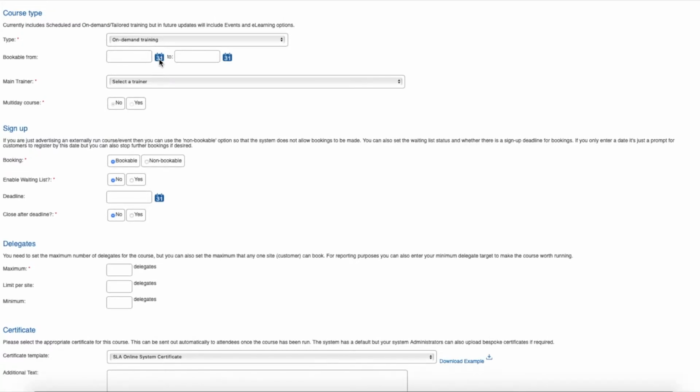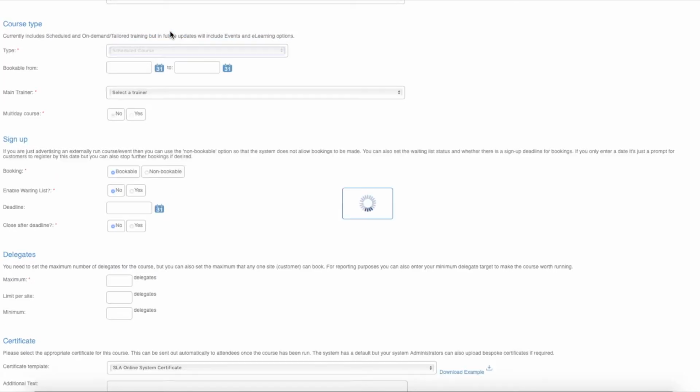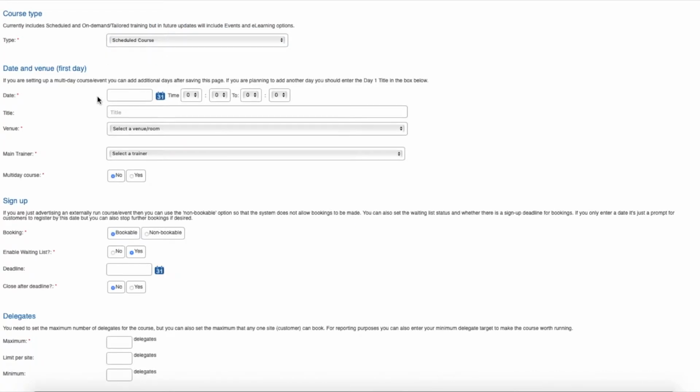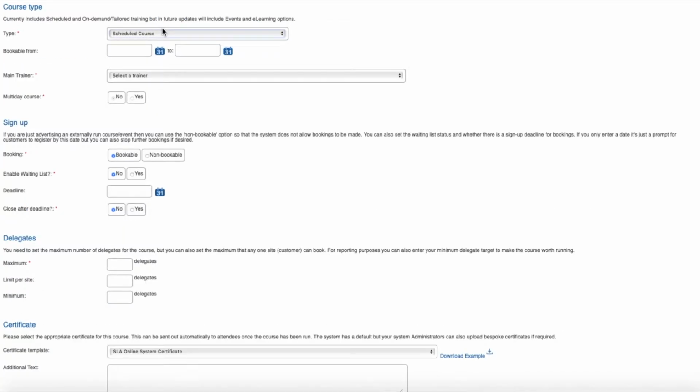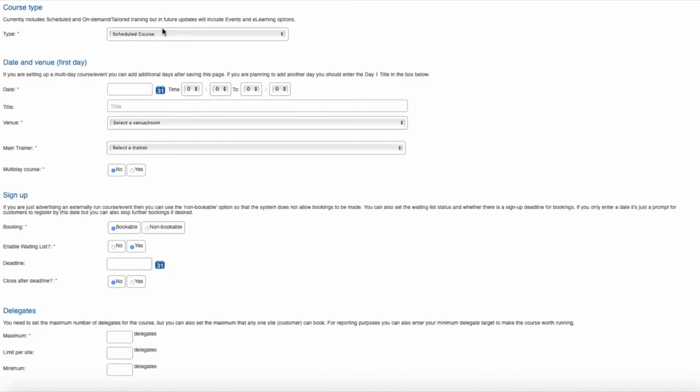You then move on to date and select the date and timings of the course you are trying to set up. When it comes to title, this is only relevant when setting up a multi-day course. Title will be the subheading of the first day of the course once it's set up. You will then be able to add further timings and titles to subsequent days once you press save.